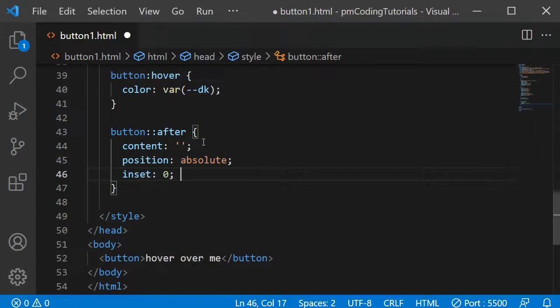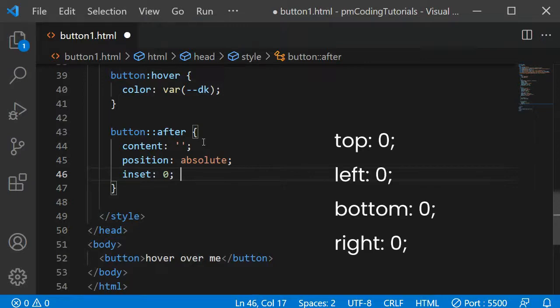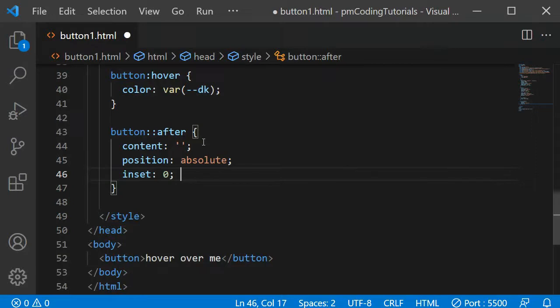You can use the shorthand inset 0 for this. It's the same as if you'd write top 0, left 0, bottom 0, and right 0. Just so you know, some browsers, such as Internet Explorer and Opera Mini, do not currently support this property. For more information, I have linked an article relating to the inset property below.